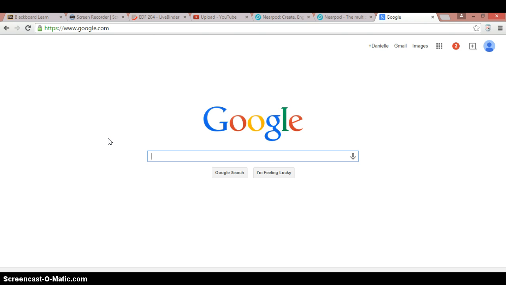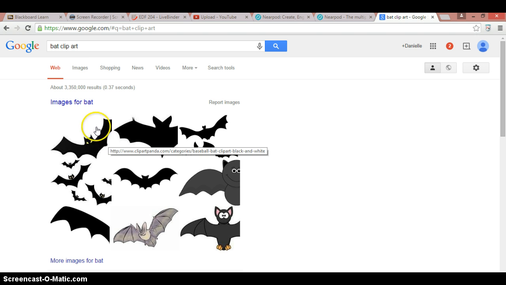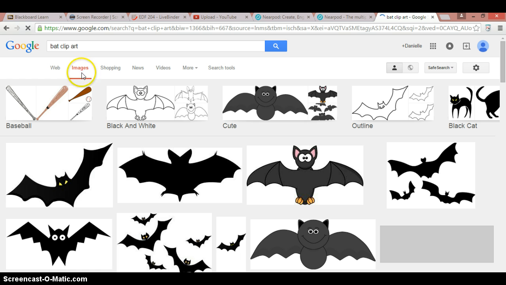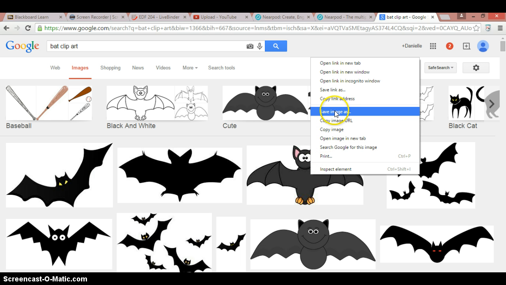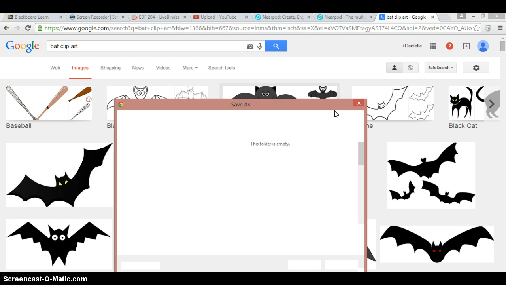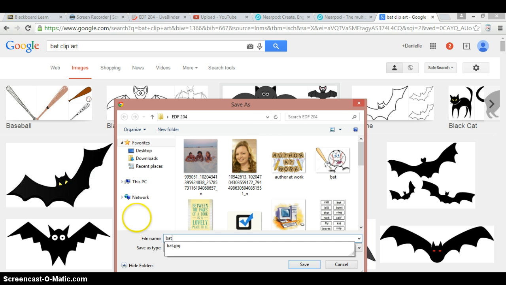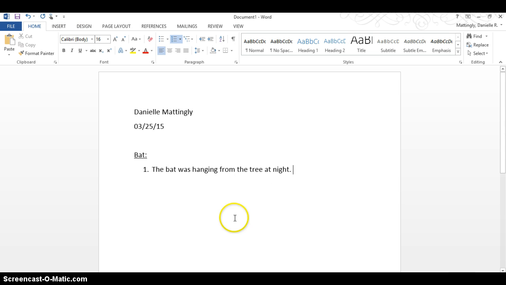So I'm going to just type in that clip art. And then you can go to images. Let's see, I like this one. So I'm just going to right click it and save image as. Okay, and then of course, pick the folder that you want to save it, and you don't just want to save it anywhere into your computer. This way you'll know where it is. Save it, and then I'm going to go back to the Word document.